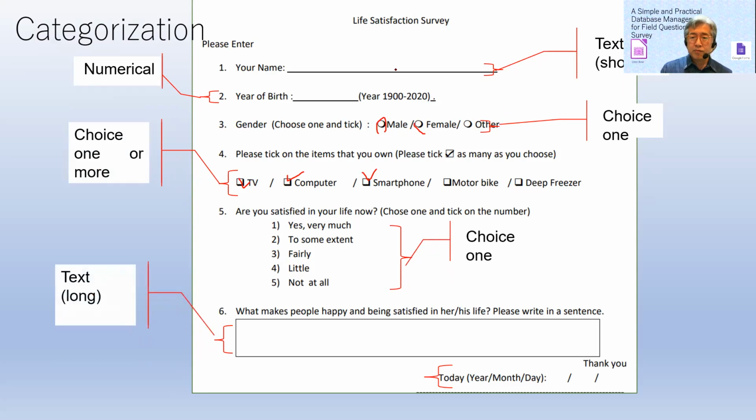Name is text not longer than maybe 100 letters. But this text can be longer than 100 letters, meaning more sentences may be needed. And finally, this part is date. So when you construct a database, you have to differentiate these categorizations. Then you can think about what kind of setting is necessary. Okay, let's go to Google Forms now.